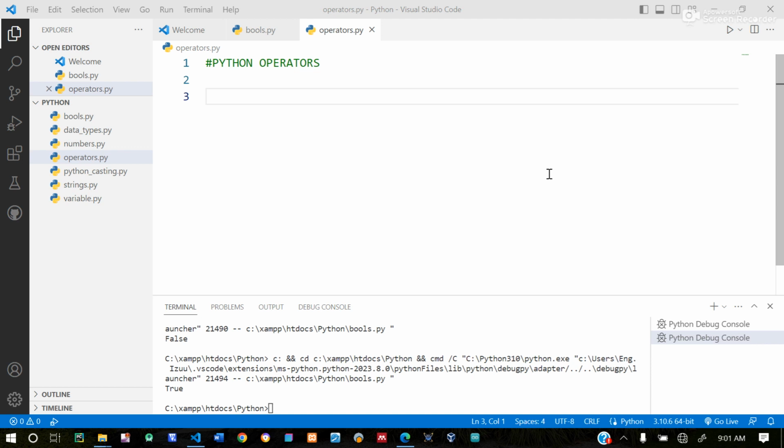We have the assignment operators, arithmetic operators, logical operators, comparison operators, identity operators, membership operators, and bitwise operators. Many of these operators we have used in the course of this tutorial. So we are going to look at some of these operators in action.